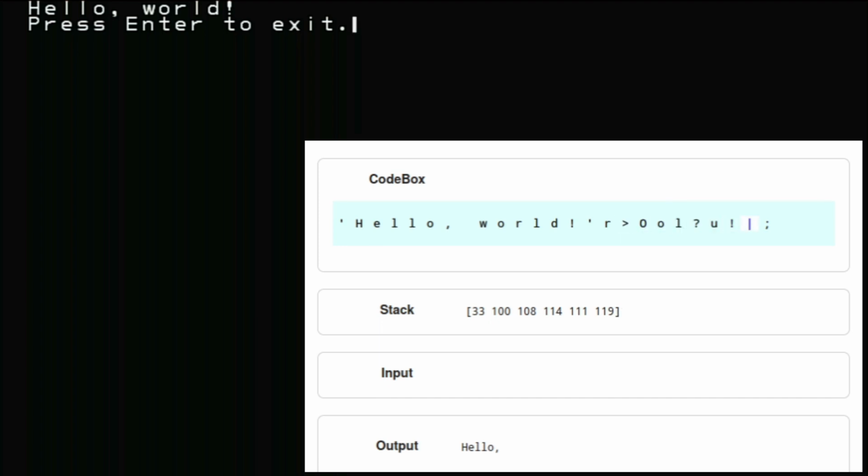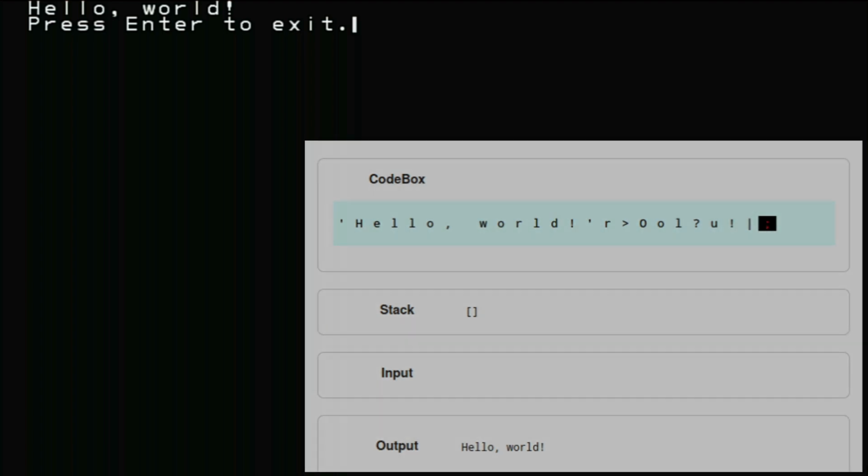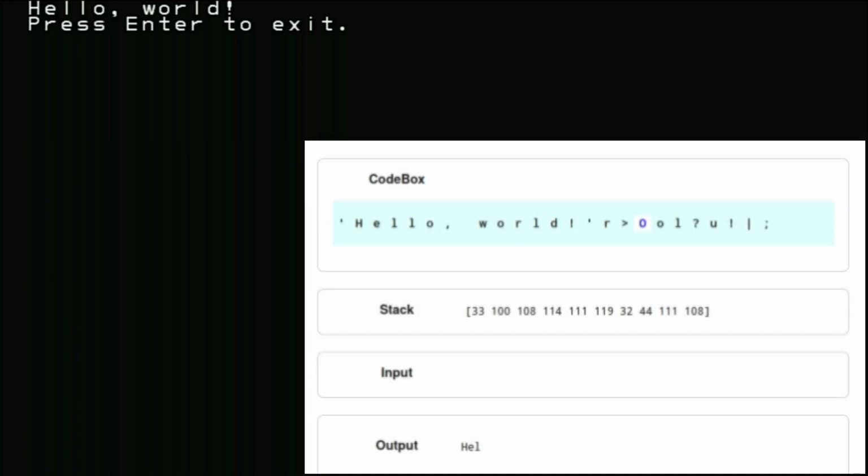This is loading the text onto the stack, reversing it, then outputting it one character at a time with the lowercase o operator. When the cursor is blue, it's not executing non-movement instructions until it hits the capital O operator. The semicolon operator signifies the program's end.